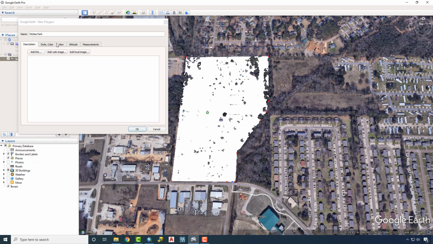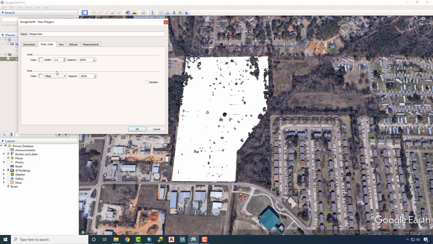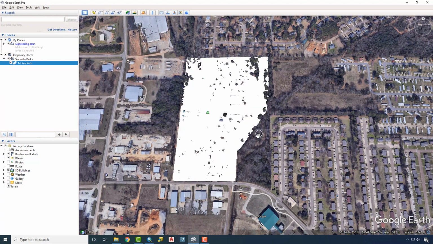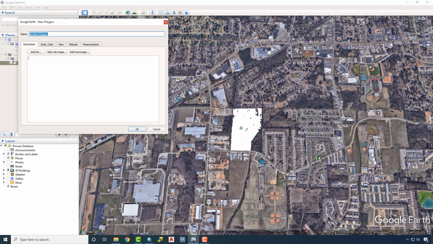Now this park is colored in completely solid, but we can change this from a fill and an outline to just an outline or just a fill. Usually when I'm creating these, I like just the outline so that we can follow the path all the way around, but when I'm ready to export, I want to flip it back to filled. We'll do a second polygon for a second park just next door.